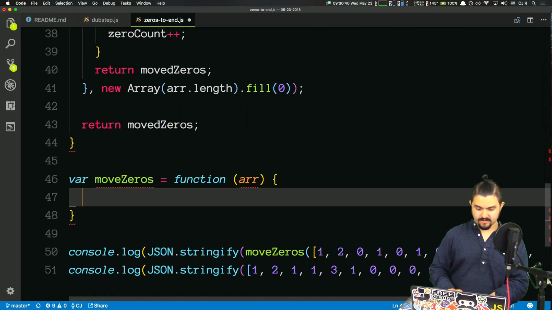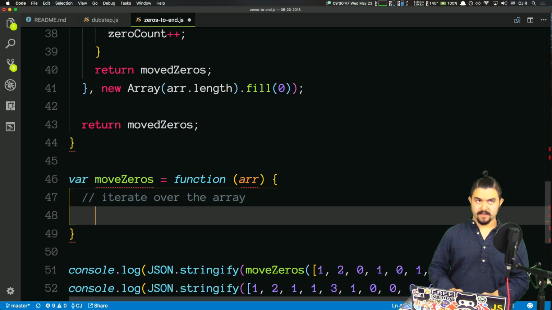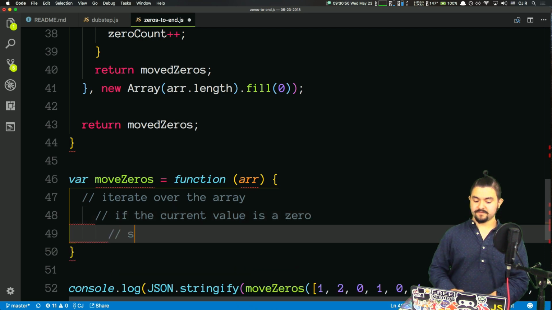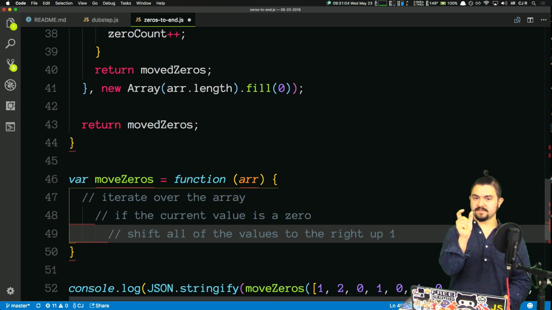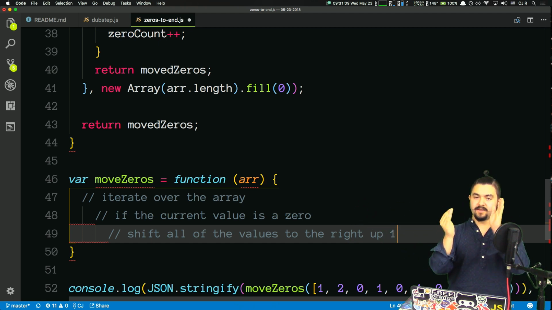Okay, iterate over the array, and if the current value is a 0, shift all of the values to the right up 1. So if the current value is 0, take everything to the right of it and just shift it over, so that way there's no longer a 0 there.